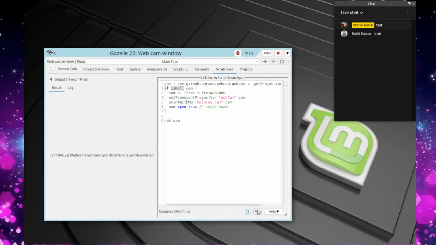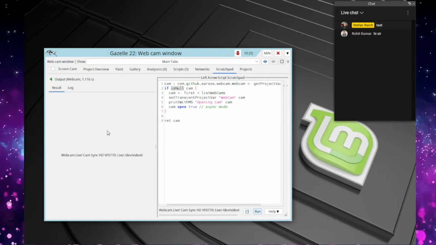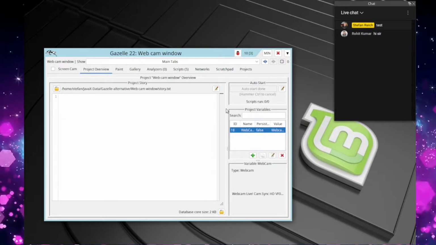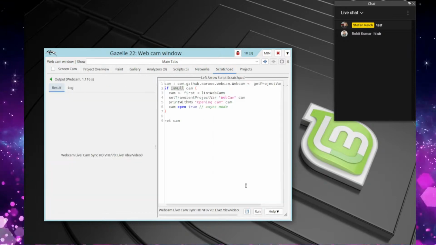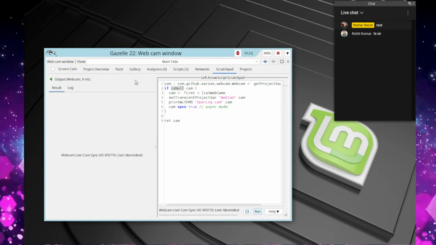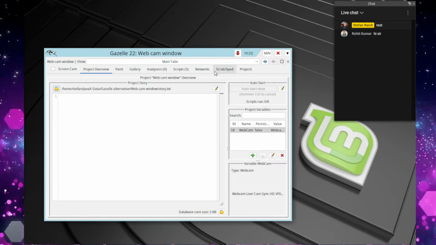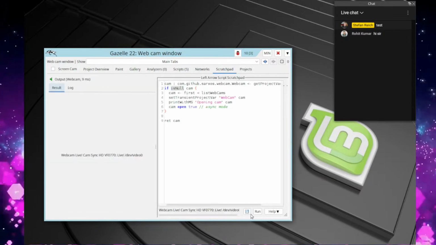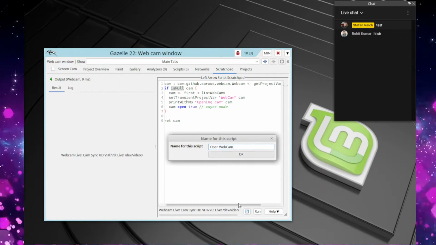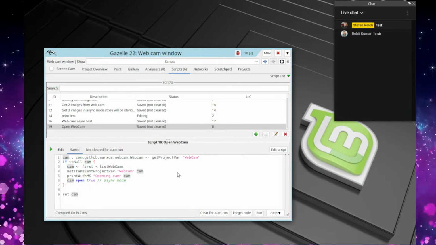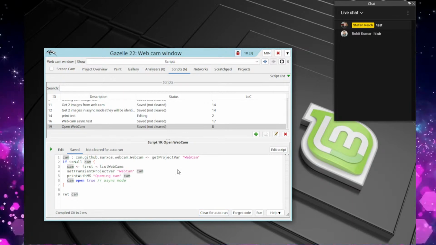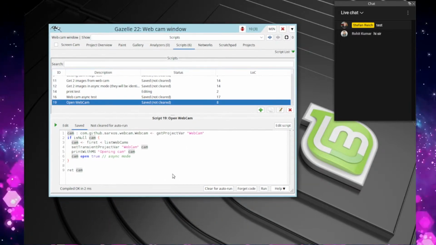So let's try it out. Okay, because it's a webcam, that's correct. Opening cam, very good. Project variable is set. That's also very good. If we run this again, it doesn't say opening because it's already opened. Perfect. So this script is called open webcam. Is it auto-runnable? I don't know. It does something to the system, so maybe it's not auto-runnable.